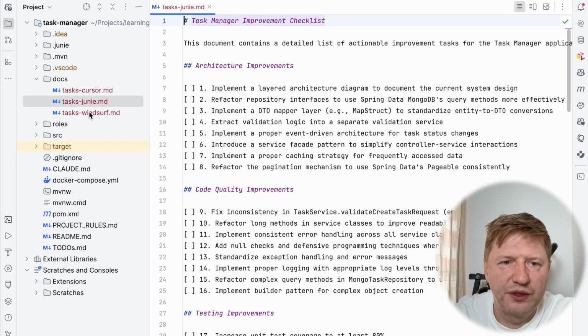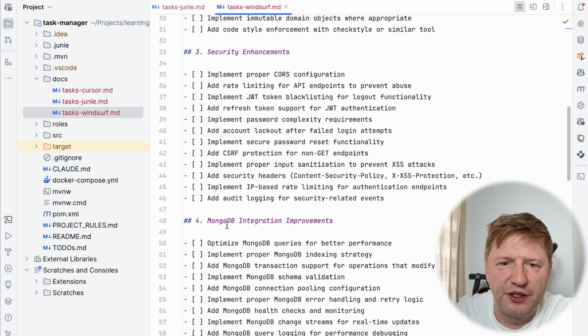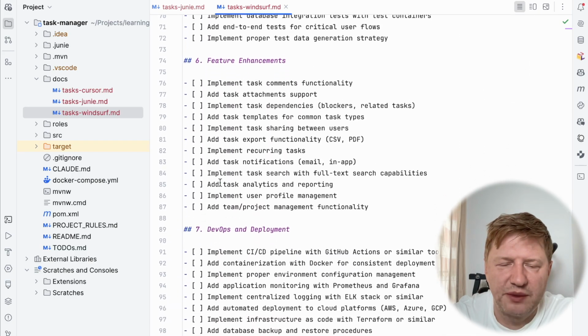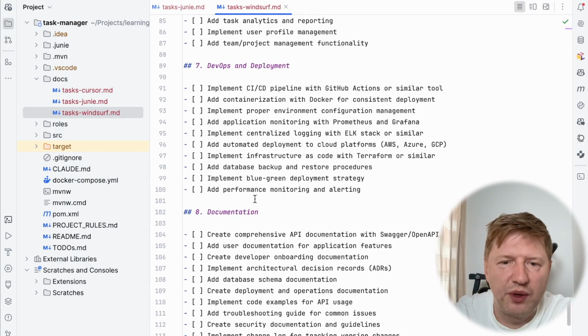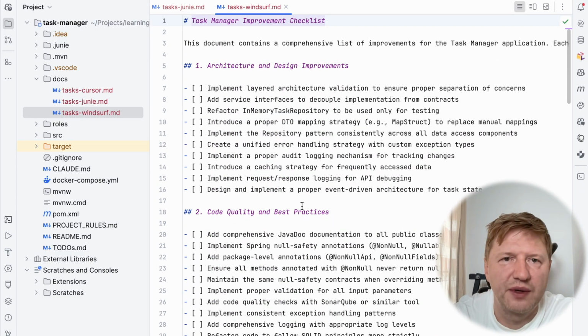And if I go to Windsurf, we have architecture and design, code quality and best practices, security, MongoDB integration improvement, testing strategy, feature enhancement, DevOps and deployment, documentation. And it seems like it's more, right? It's around 100-something improvements found for Windsurf.